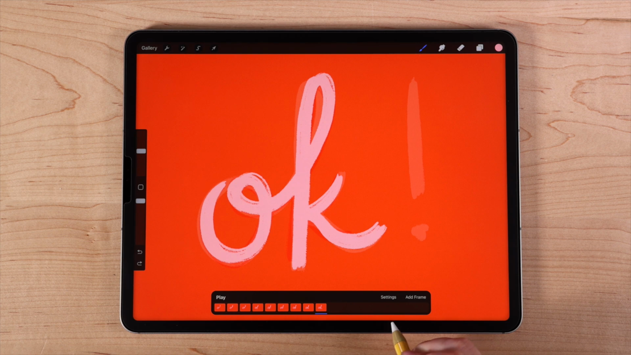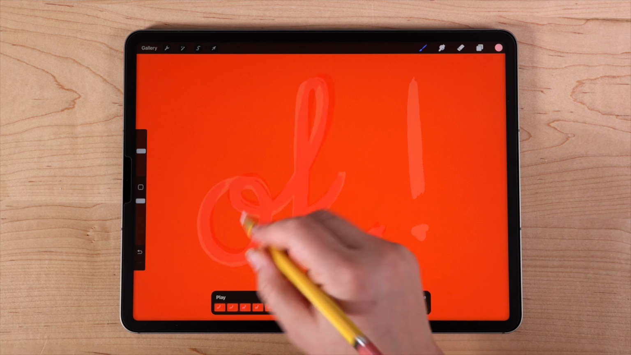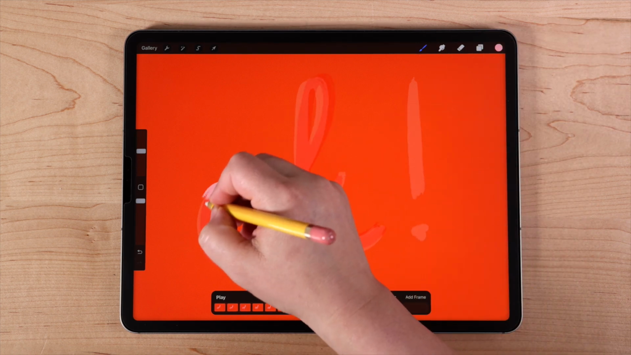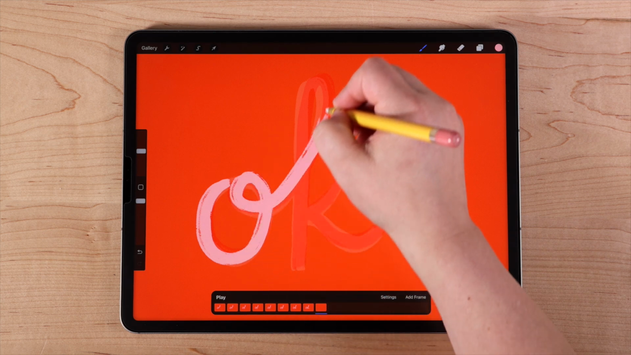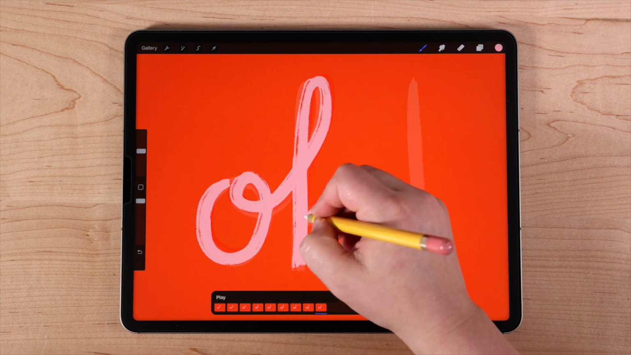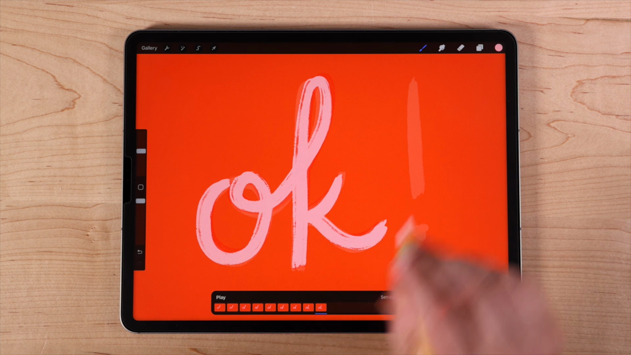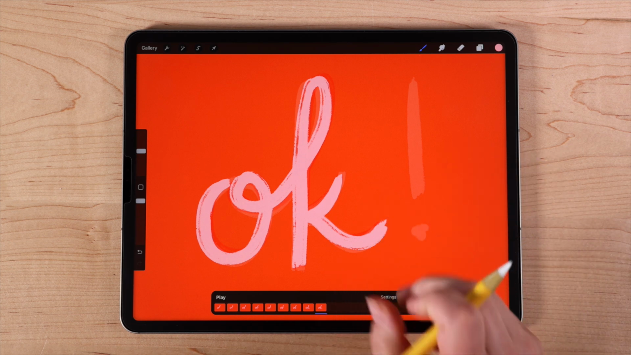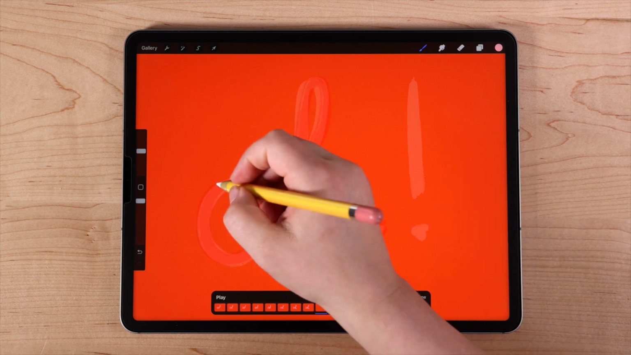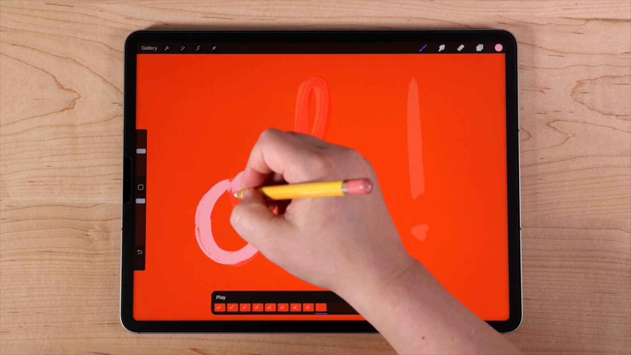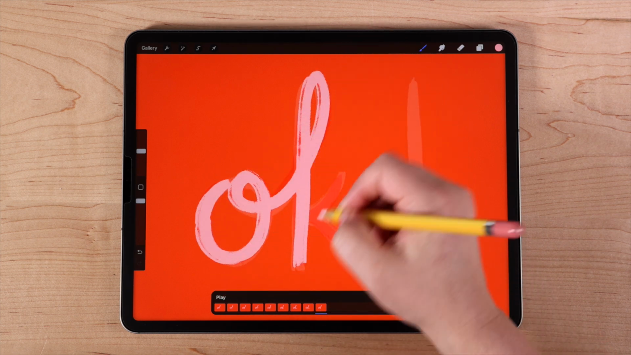So I'm going to add a frame. I'm just going to do the okay. And then I'm not going to do the exclamation point because I want there to be a little bit of a pause. So now I'm going to add frame. And in this frame, I'm going to start drawing the exclamation point.